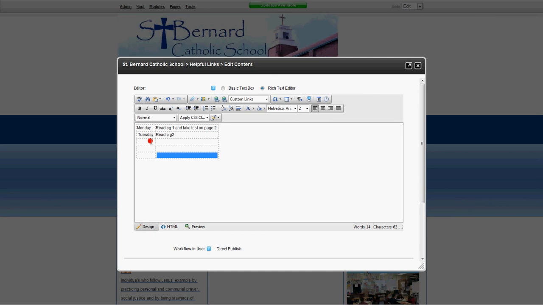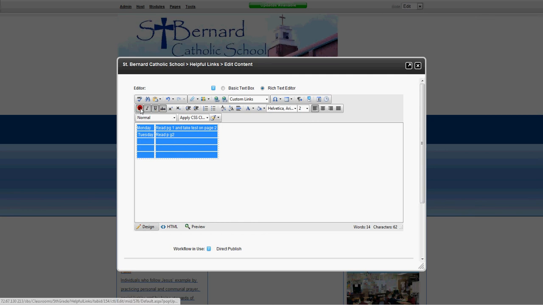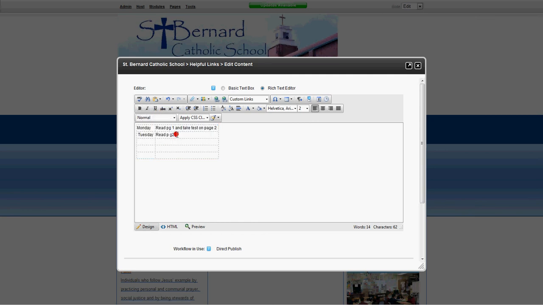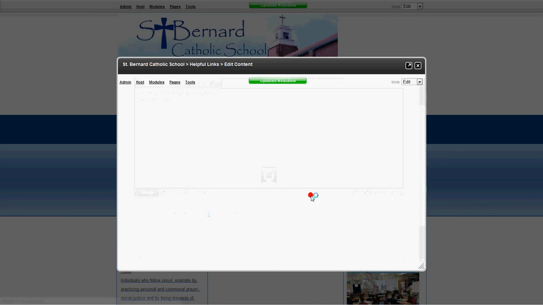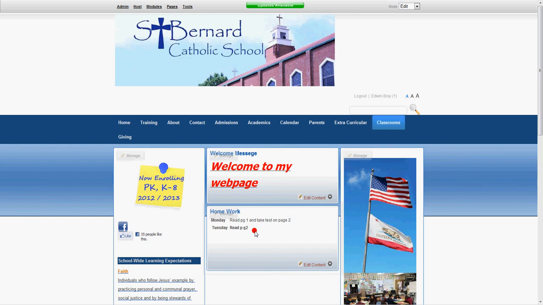Okay, so go ahead and format the way you like. You can bold it if you like. There you go. And then go ahead and hit save. Alright, now you have basically a table in there with whatever stuff you want for the homework.